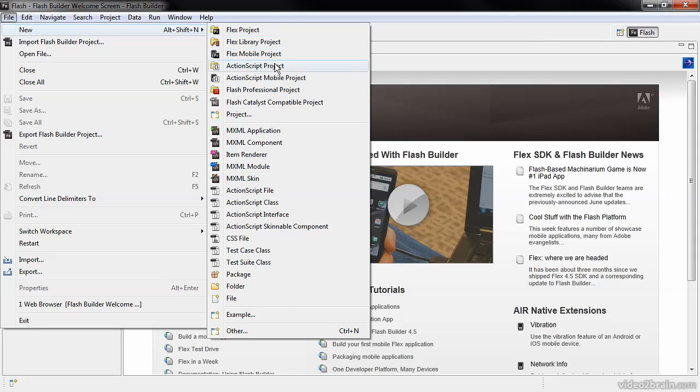And within these are both the ActionScript project and ActionScript mobile project. The difference between the two are the target platforms. So if we were to choose an ActionScript project, we could target either Flash Player or Adobe Air, so it would create a SWF or Air file for us. If we were to choose an ActionScript mobile project, we could target Google Android, Apple iOS, or the BlackBerry Tablet OS. So we're going to choose just a simple ActionScript project here.